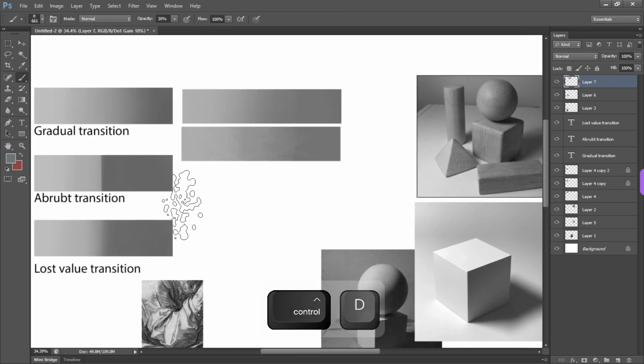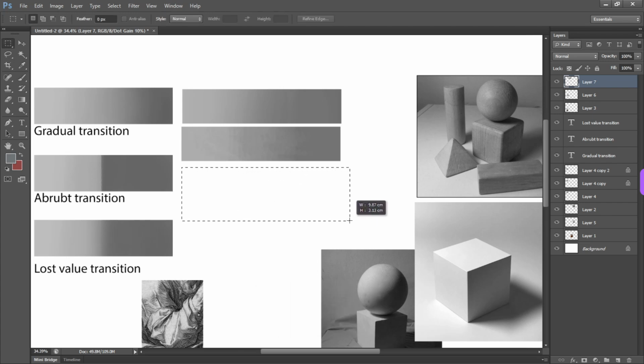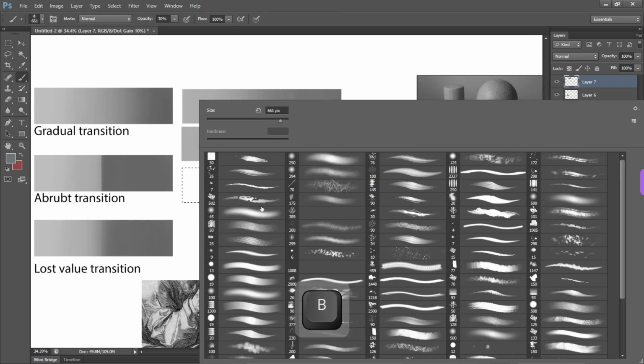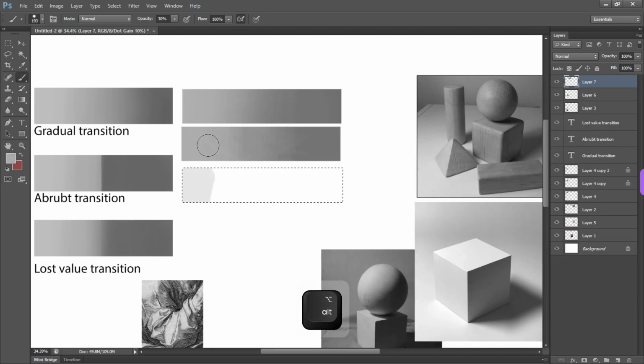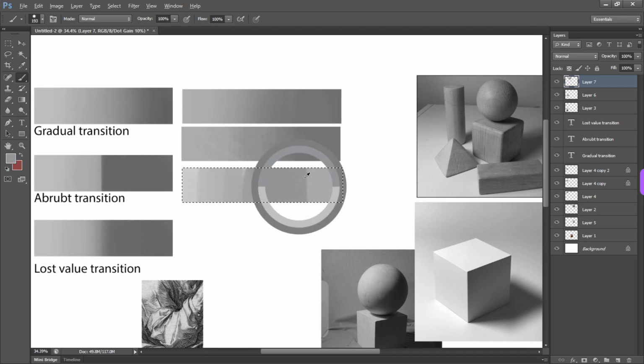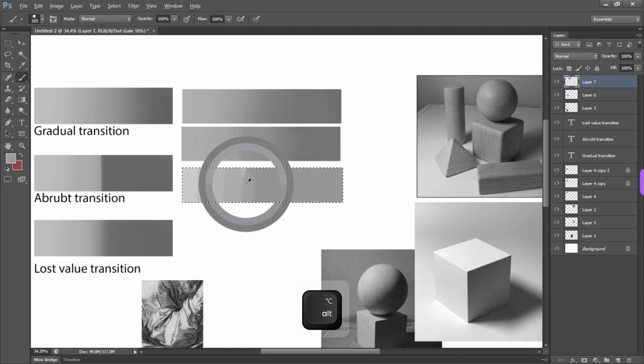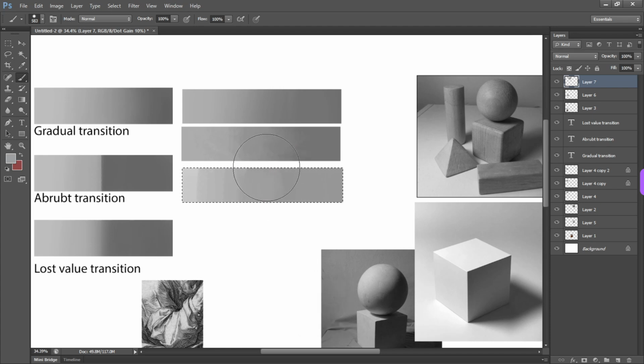I'll give another example here. If I'm using a hard round brush, I can paint a lot of in-between values to achieve a gradual value transition, or I can adjust the opacity.